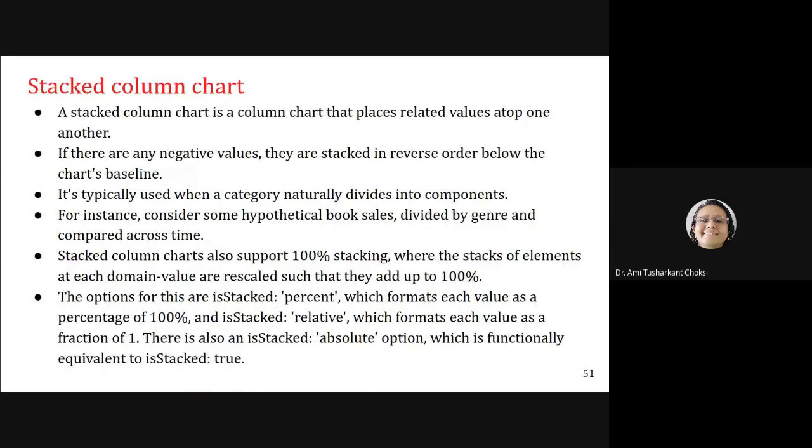Now we want to have the stacked column chart. So what will we be doing for that? A stacked column chart is a column chart that places related values atop one another, right? One chart is there, above that the other will be there. In the stacked column chart, if there are any negative values, they are stacked in the reverse order below the chart baseline. It's typically used when a category naturally divides into components.